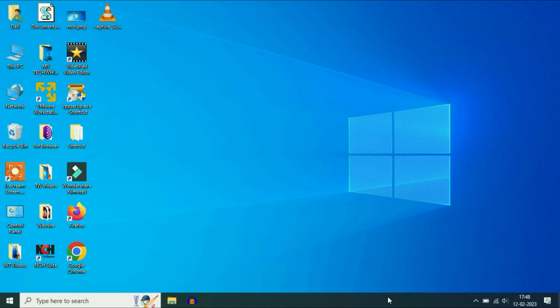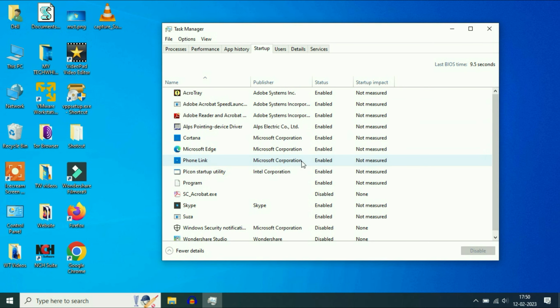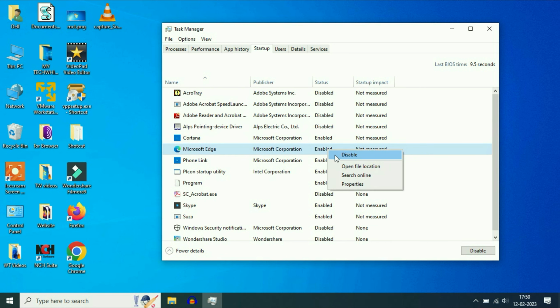So simply right click on your taskbar, then click on Task Manager. Now click on Startup tab. So these are the applications which automatically start when you log into your computer. To disable all the startup apps, simply right click on it, then click on Disable.